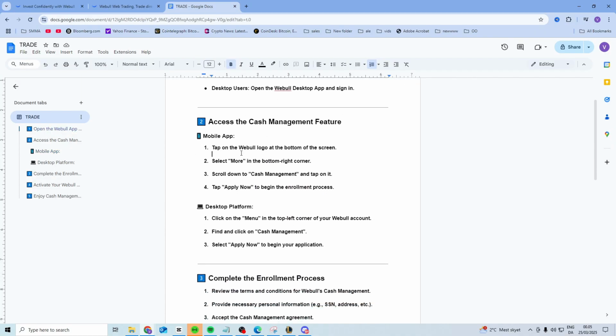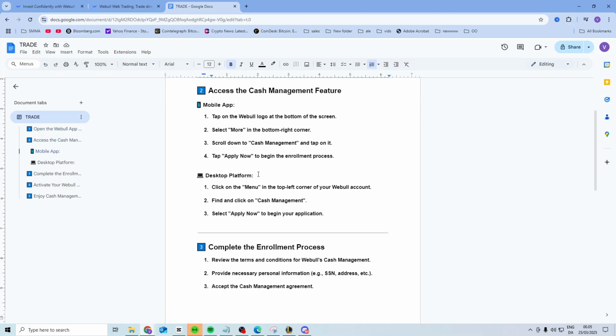If you're on the phone, you want to click on the Webull logo, click on More, go to Cash Management, and click Apply Now. If you're on the desktop, you want to click on Menu in the top left corner inside of Webull. And then what you want to do is click Find and go to the Cash Management. Click Apply Now from in there.